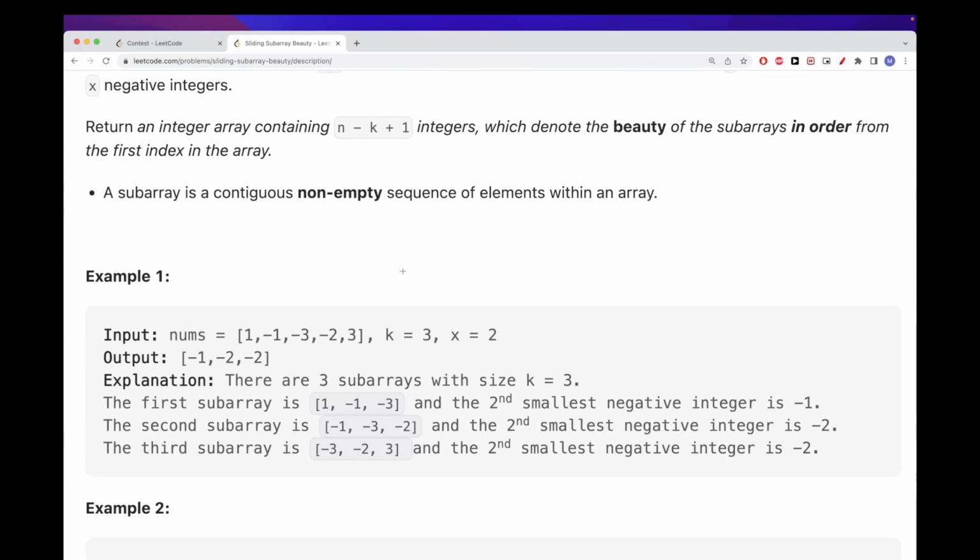So here k is equal to 3 and x is equal to 2. So the first subarray of length 3 is this one. What's the x smallest one? It's the second smallest one. That's minus 1, because the smallest one is minus 3, the second smallest is minus 1.